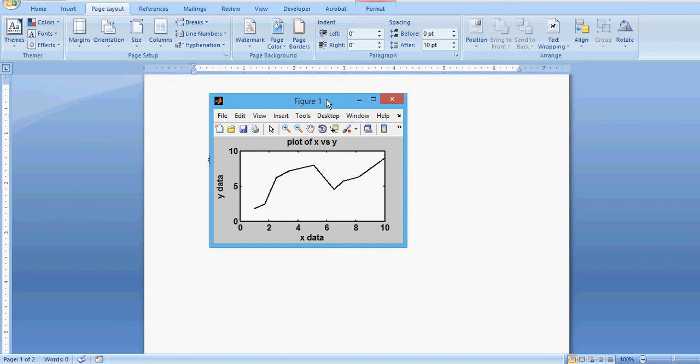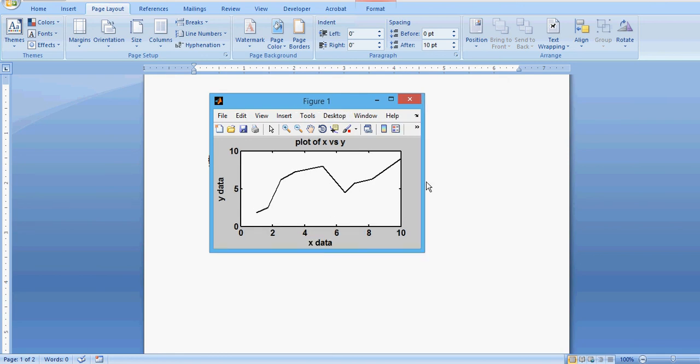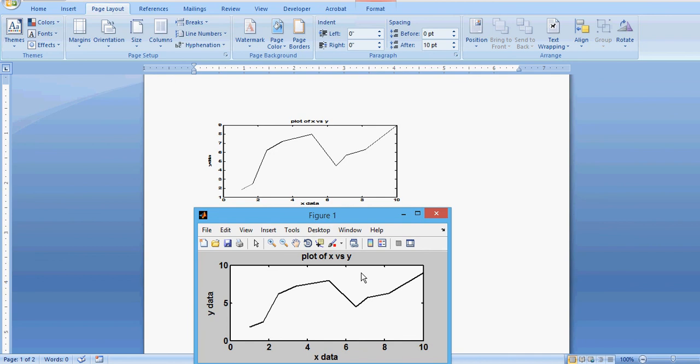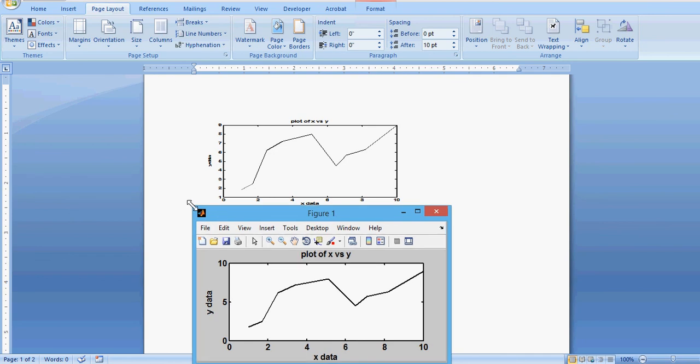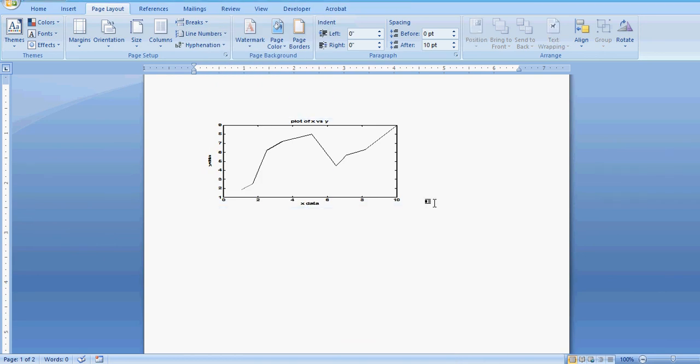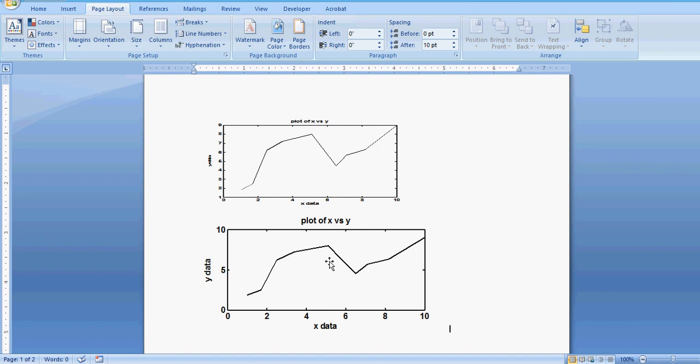Let us take that I want a plot of this size somewhere here. Then you just make it that size, or you can make something like this. Then you copy it at the same size. I'll show you the difference. I'm just making it the same size as this one. Now I copy the figure and paste it below it. See how clearly it is there.